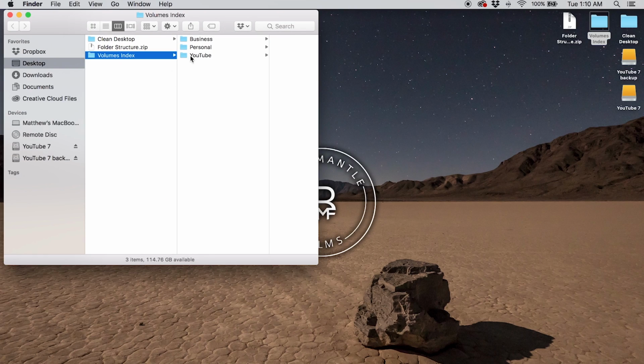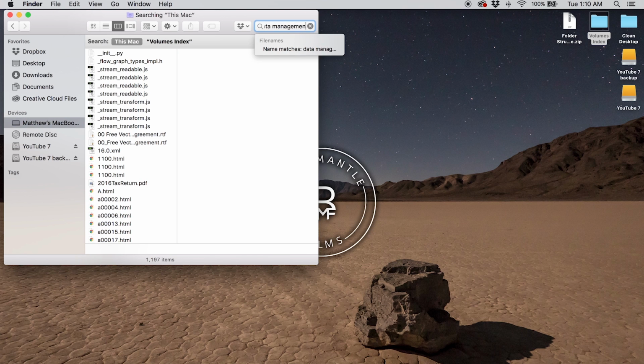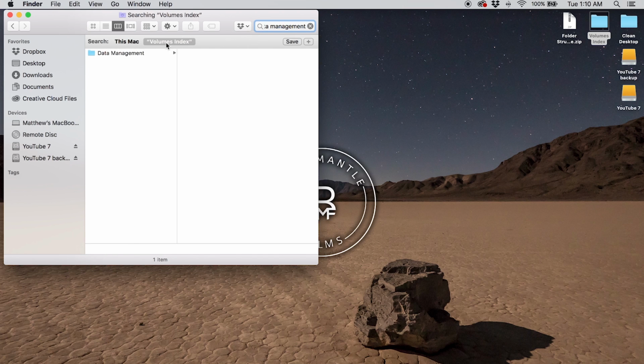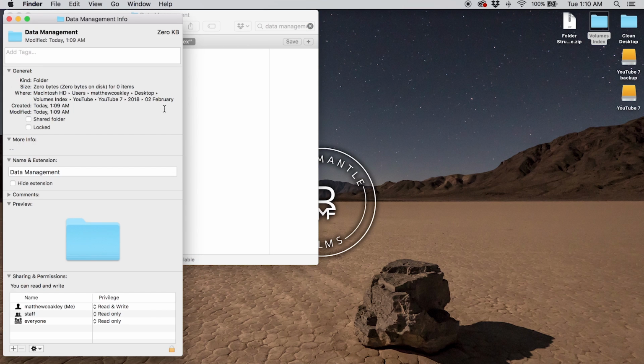So here's where it's awesome. We're gonna open up the volumes index, our dummy folder structure. We're gonna type in data management, and then we're gonna search just in volumes index. There it is. Get info. I can find that it is under volumes index, YouTube 7, 2018, February. Now I know exactly where to find it. It's nice because this is on my desktop, so I don't have to have any hard drives plugged in. I can just open it up, search, find the project I'm looking for, and then know which hard drive I need to plug in to be able to find that specific project.